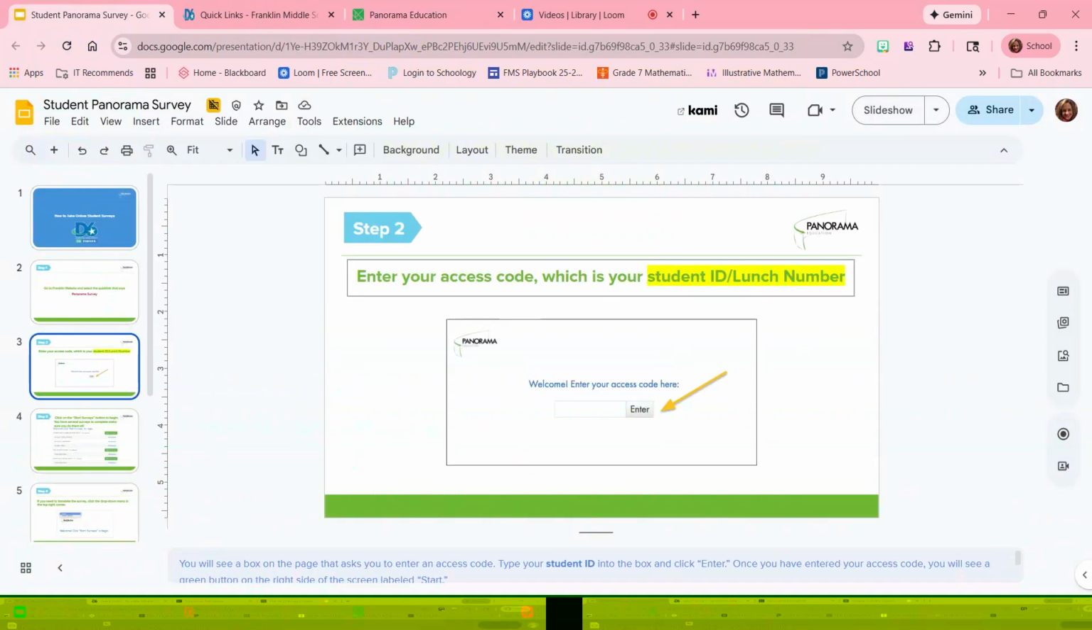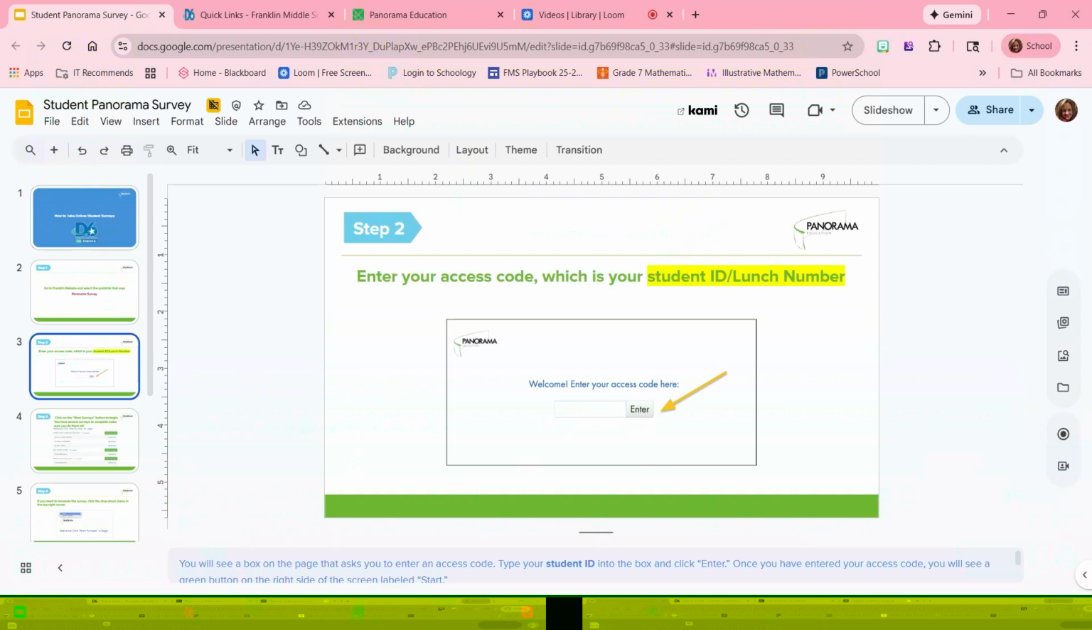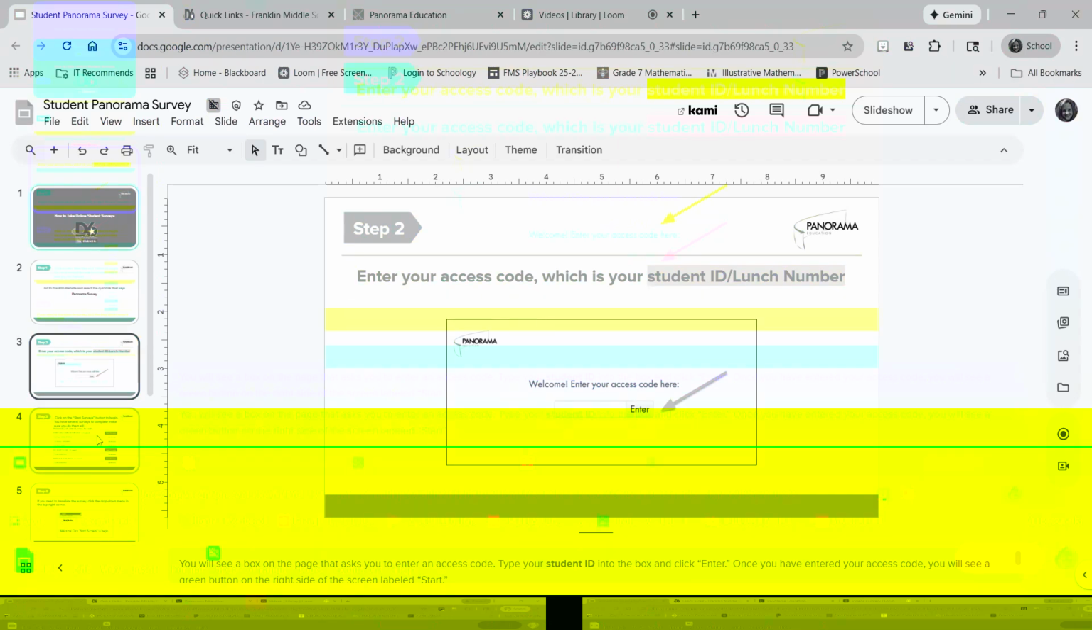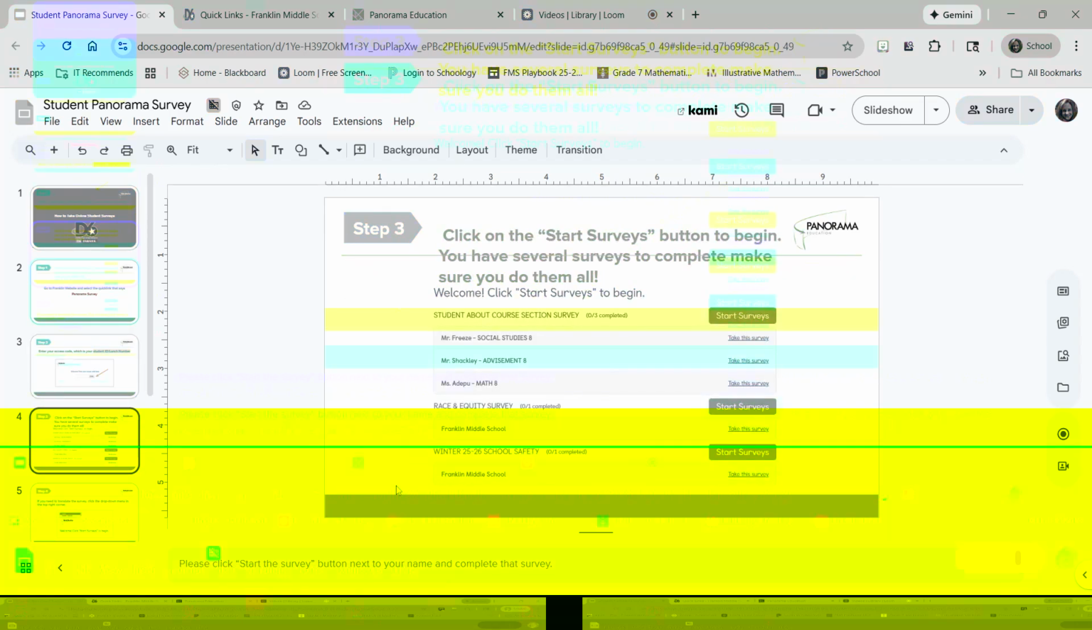Okay, so you'll have a screen that looks like this. Everybody knows by now that what goes into this box, where it says enter into this box, is your student ID number or your lunch number. Your student ID number goes in there. You're going to come to a screen once you hit enter. You're going to come to a screen that looks similar to this.